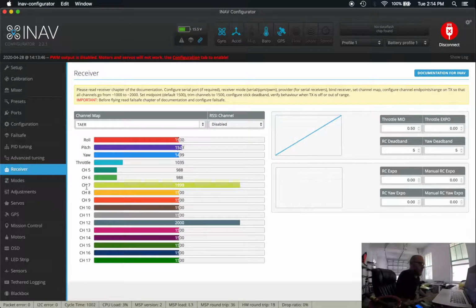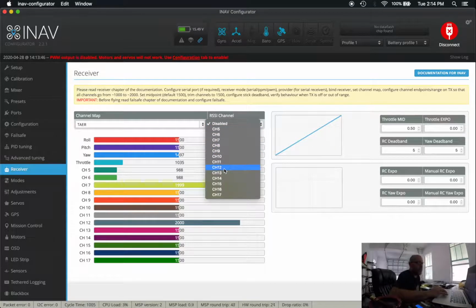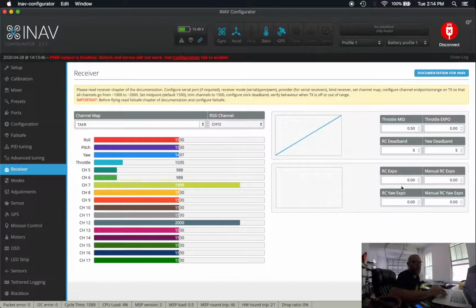All right, stick movements. I have stick movements, but I don't have anything else because my servos are not working yet. I don't know why, but we're going to find that out. You'll see channel 12 that came on. That is my RSSI. So channel 12. Save.